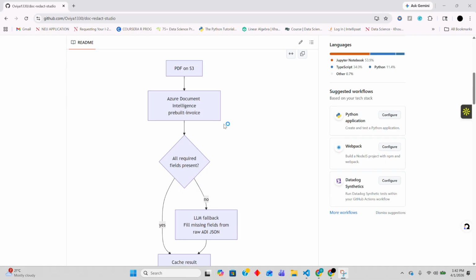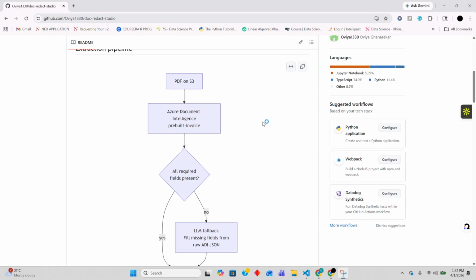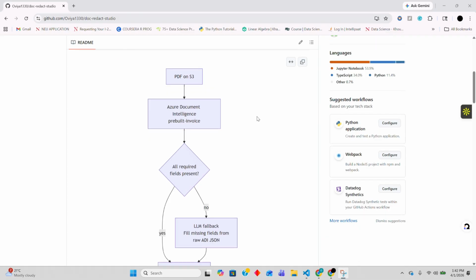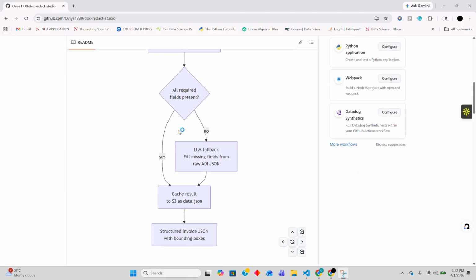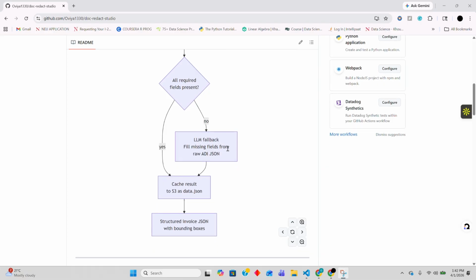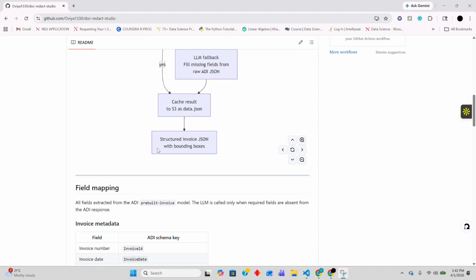So the workflow is as follows, which has two parts. There's a Python FastAPI backend server, and then there is Next.js for the front end. When a trigger is done, the extract function is invoked. Then the backend calls the ADI pre-built invoice model, and then it checks if all the fields are present. If yes, then it just gets the data from the S3, or if there is no data present, it goes to the LLM, and then it also tries to fill in all the missing fields, and then a structured invoice JSON with bounding boxes is produced.